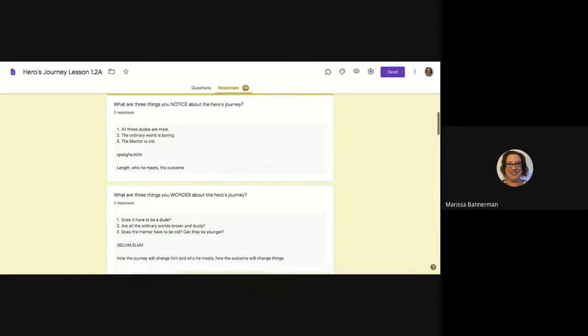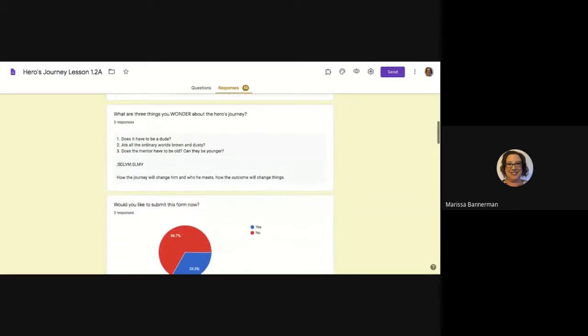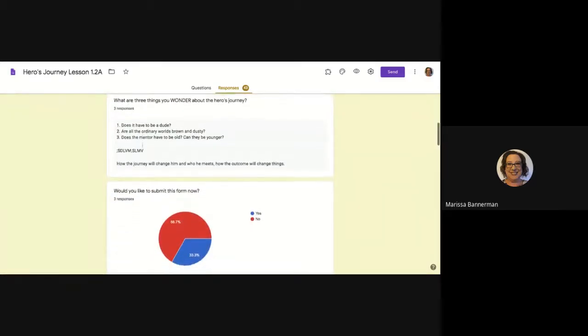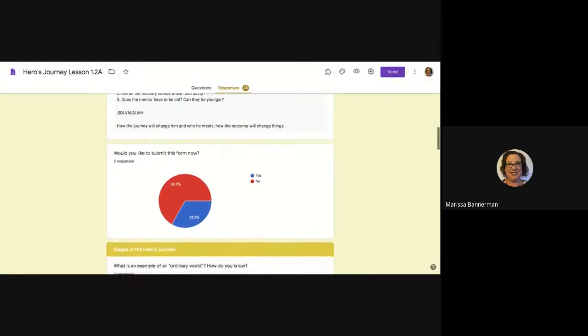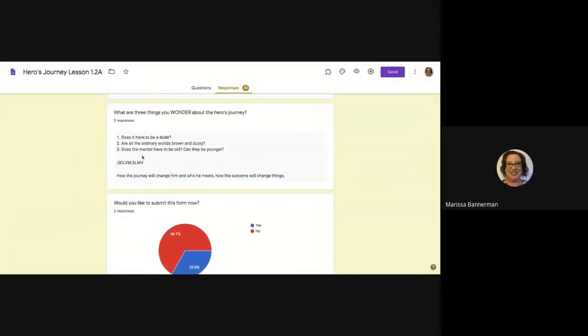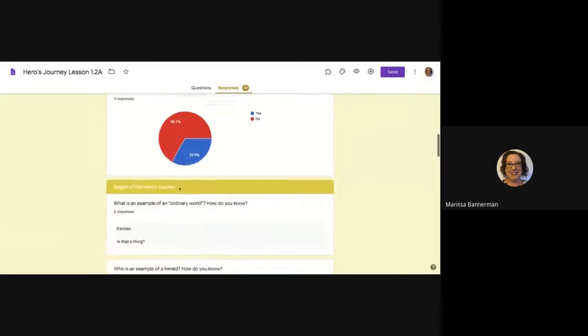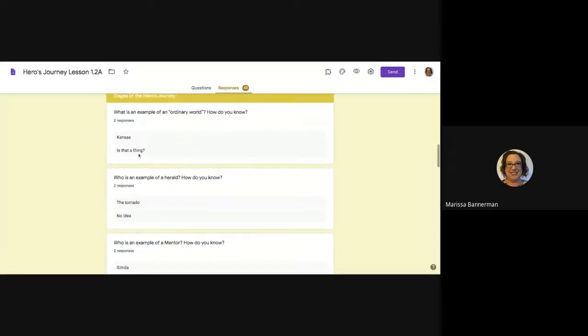Here are the 3 things they wonder or notice, right? One thing I like about forms is that, okay, only 3 people filled that out. I must not have made it required. Is that you can see everyone's responses in one place. So we have these examples of an ordinary world. Oh, those lazy bums, they skipped it, but that's okay. It would say, what's an example of an ordinary world? So then you have your example, but you can see everybody else's examples also.